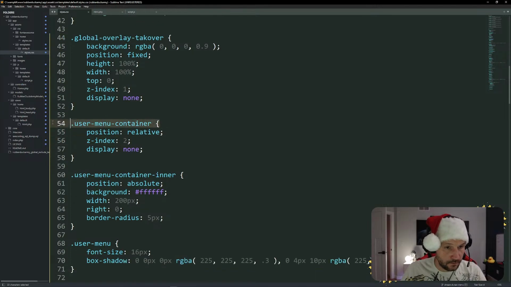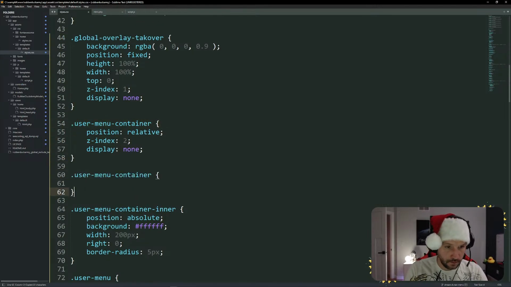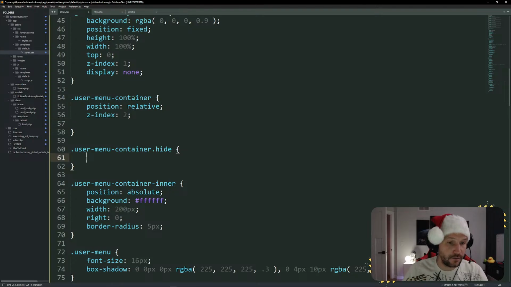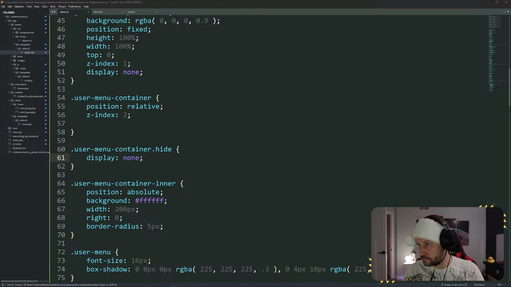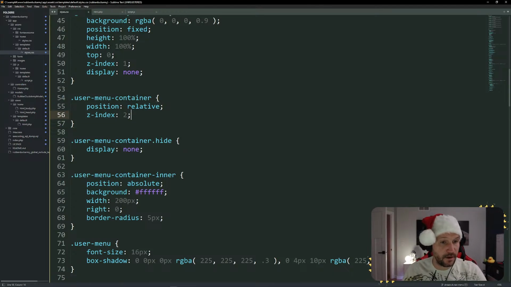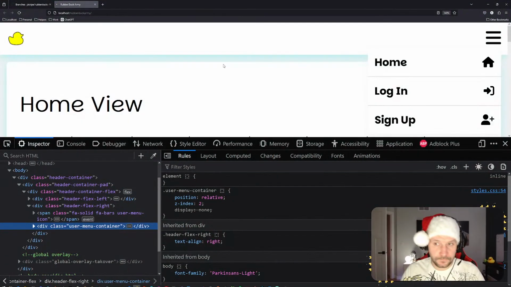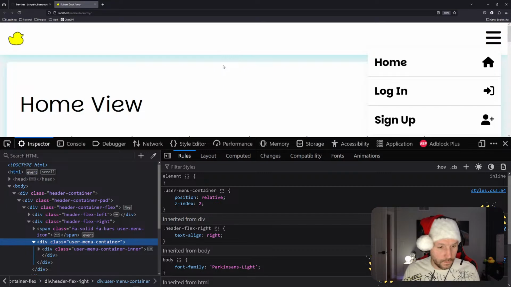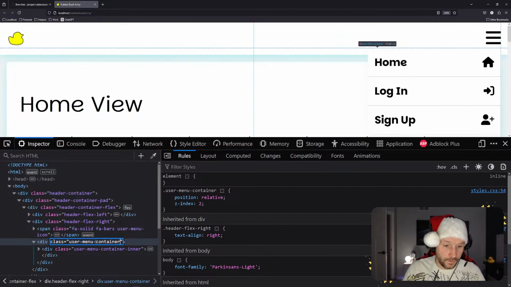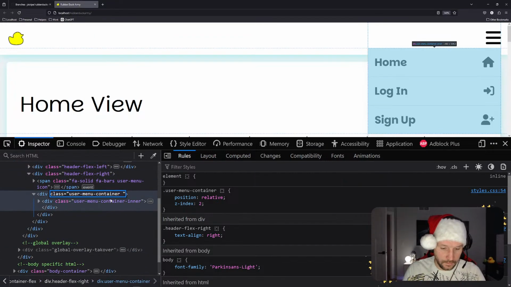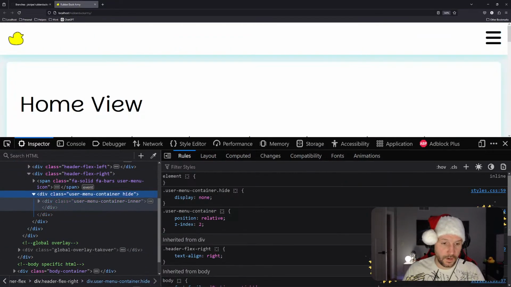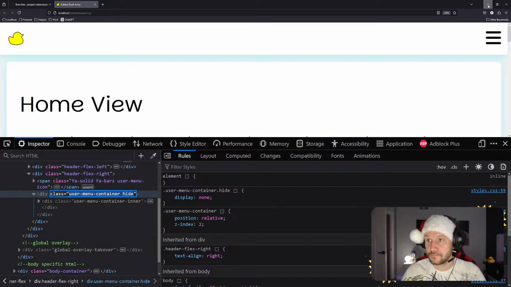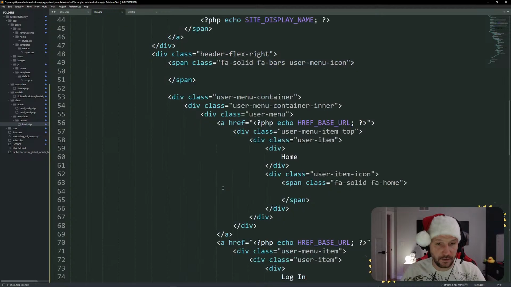User menu container. And this is a user menu container dot hide. We're going to set the dot hide to display none. And we're going to get rid of the display none on our user menu container right here. So now when the page loads, the menu appears. Well, what do? Oh no. We're going to load it with our user menu container. Down here, if I do a hide, it goes away. So we're going to load it up with user menu container hide. That way it is hidden on page load. Where is our user menu container? There it is. Hide.